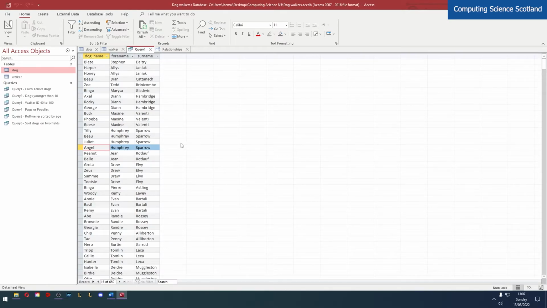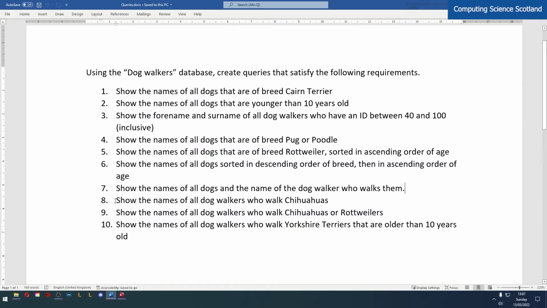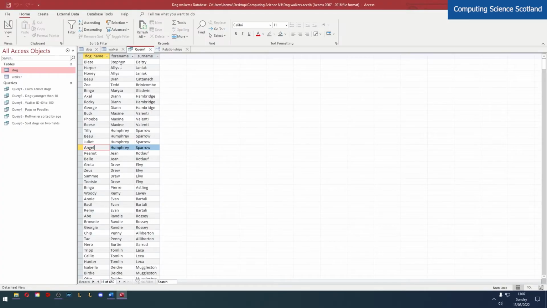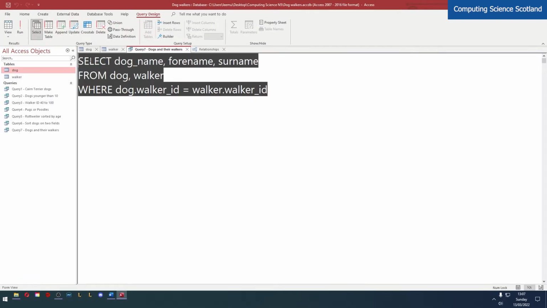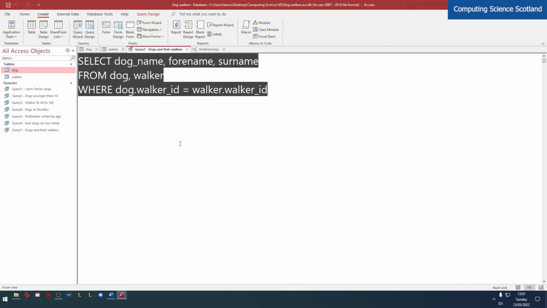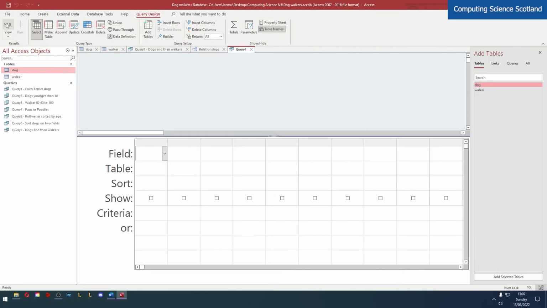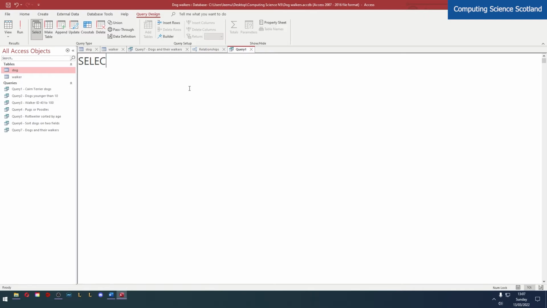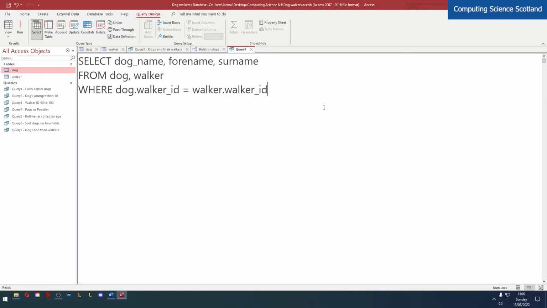This is perfect. Let's do one of the other ones, and I'll let you have a chance to do the final two. So first, show the names of all dog walkers who walk Chihuahuas. Well, this is almost identical to what we just did, but first let me save it. Saved. And let me go into SQL view. And I'm just going to copy this because it is going to be basically the same, but the difference will be that it's only Chihuahuas I want to appear. So let's go to Query Design, SQL View. Let's just paste that old query in.